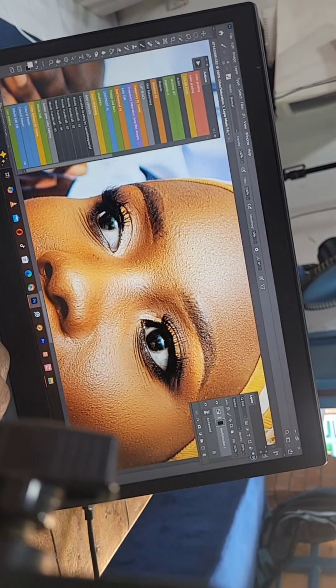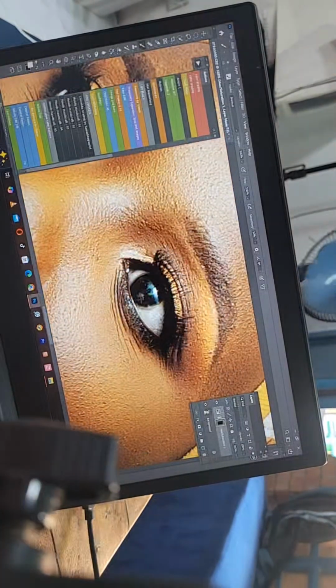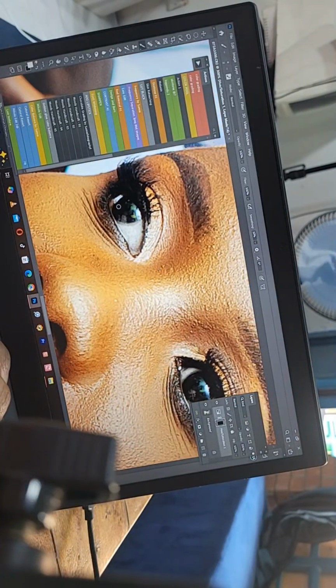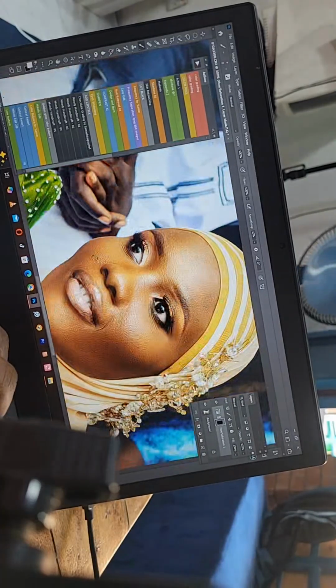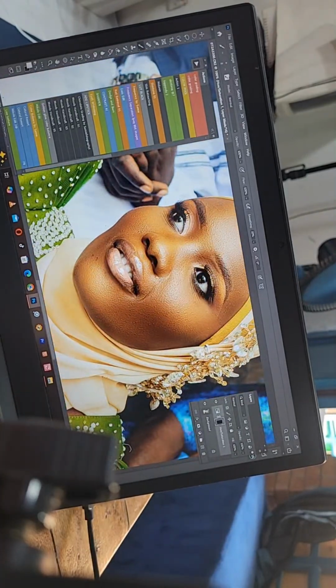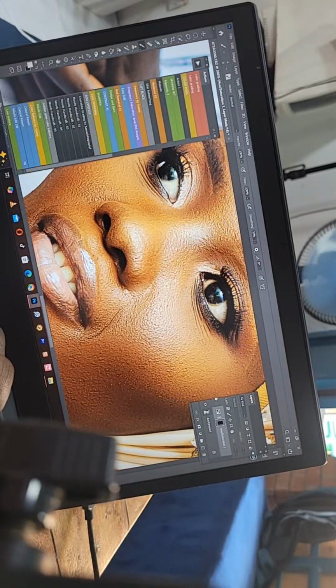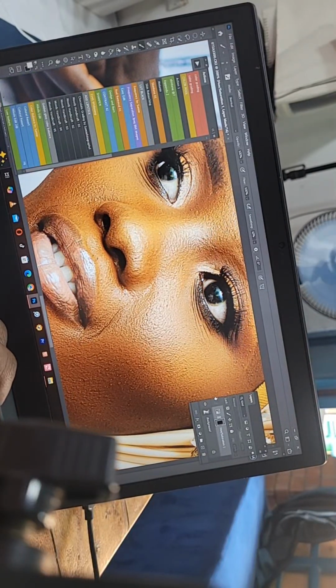Yeah, I'm trying to whiten my model's eyes. So you can see the before and then the after.